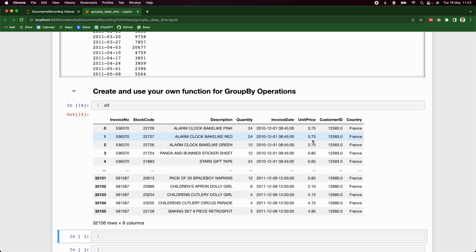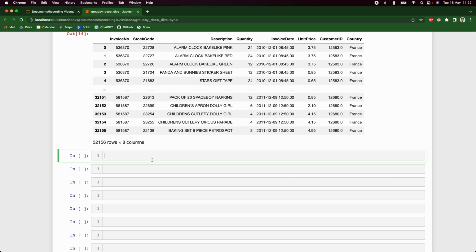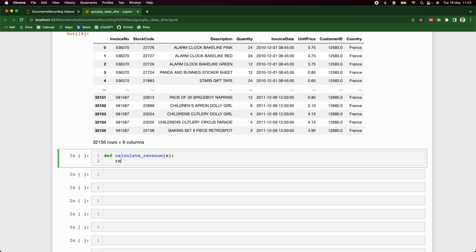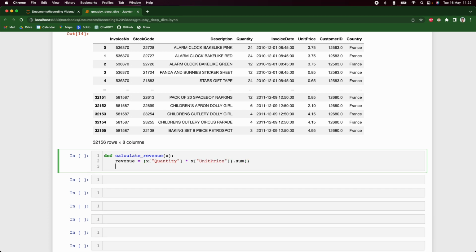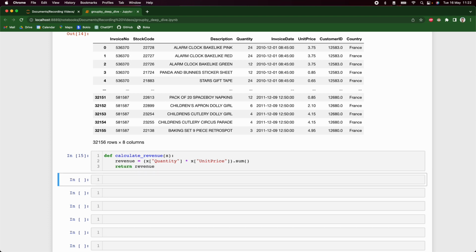So what we can do is create it on our own and then pass it to the apply function. I'm going to create a user-defined function here. I'm going to call it calculate_revenue, and it's going to take one argument, and the revenue is going to be equal to the quantity multiplied by the unit price like this, and sum that. And then I will say return revenue. Alright, this is the function.